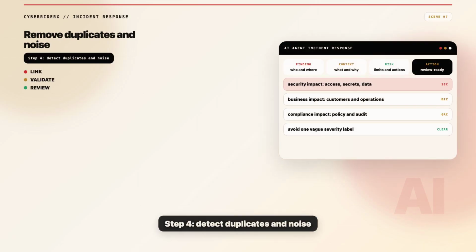The agent also detects duplicates and noise. If 5 findings point to the same root problem, it links them together. If a finding is low confidence or missing evidence, it routes it for validation. If something is accepted risk or blocked by compensating controls, it marks it for review instead of pretending it disappeared.